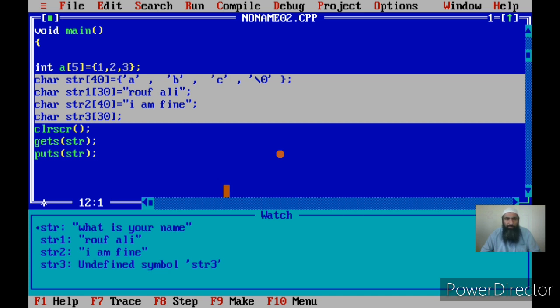The new functions that we learned today related to character data are getchar, getche and getch, and for displaying we have used putchar, and for strings we can use gets. Gets stands for get string, and for displaying strings on the screen we can use puts.